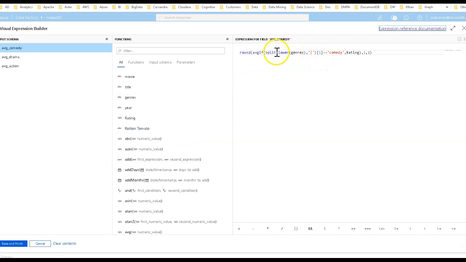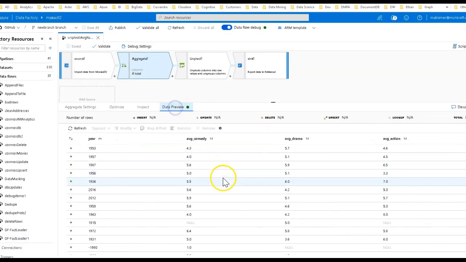So I'm just splitting the lowercase version of genre on the pipe and taking just the first occurrence, which is going to be the primary genre. I'm using split, which gives me an array back, and I can say the first element. If that equals comedy, then I'm going to average the rating. So I use average if equals comedy, use rating as my average field, so the rating is an integer, and then I'm rounding that with a precision of 2, using just one number as the primary rating. So that will give me output that looks like this, where I have averages of 4.3, 4.0, 5.1, and so on.